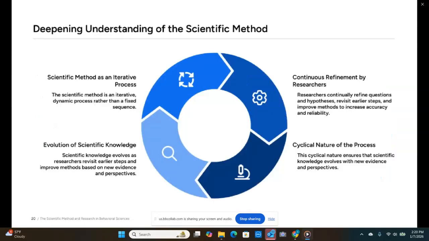The scientific method isn't just a straight line from start to finish, it's an ongoing, iterative process. Researchers don't simply follow steps once and move on, they constantly refine their questions and hypotheses. They often circle back to earlier stages, revising methods and approaches to improve accuracy and reliability. This cyclical nature is essential because it allows scientific knowledge to evolve over time. As new evidence and perspectives emerge, researchers revisit previous conclusions, continuously enhancing our understanding and ensuring that science remains dynamic and self-correcting.